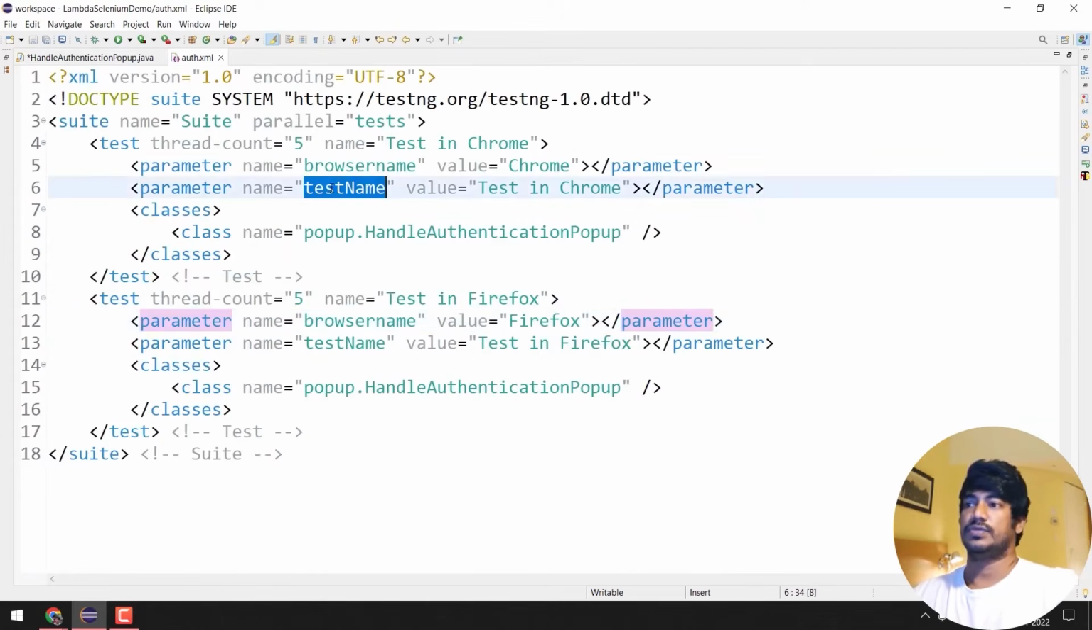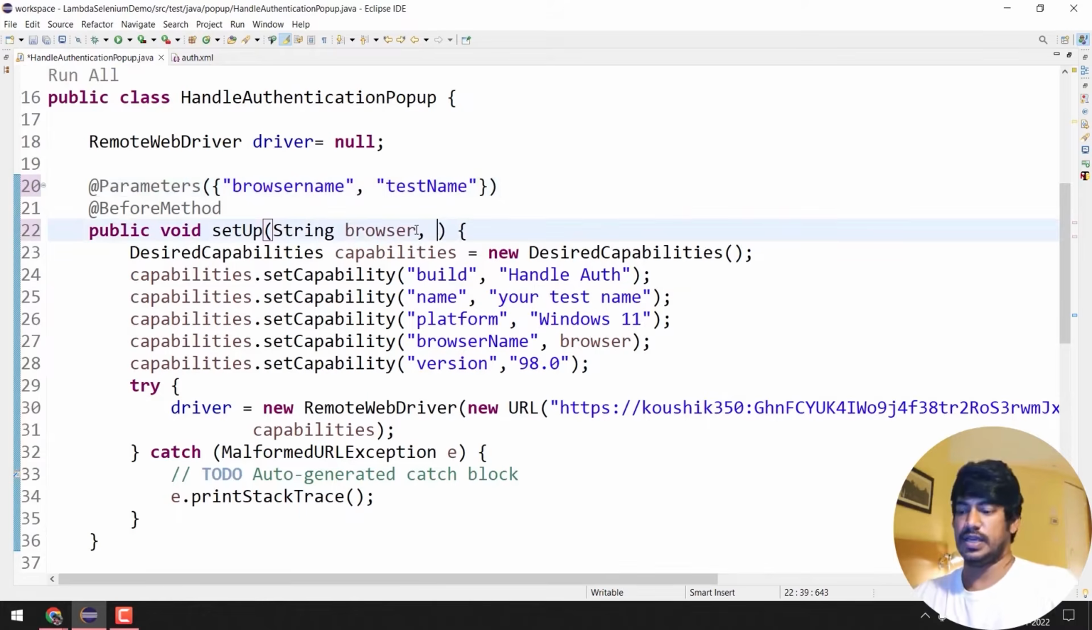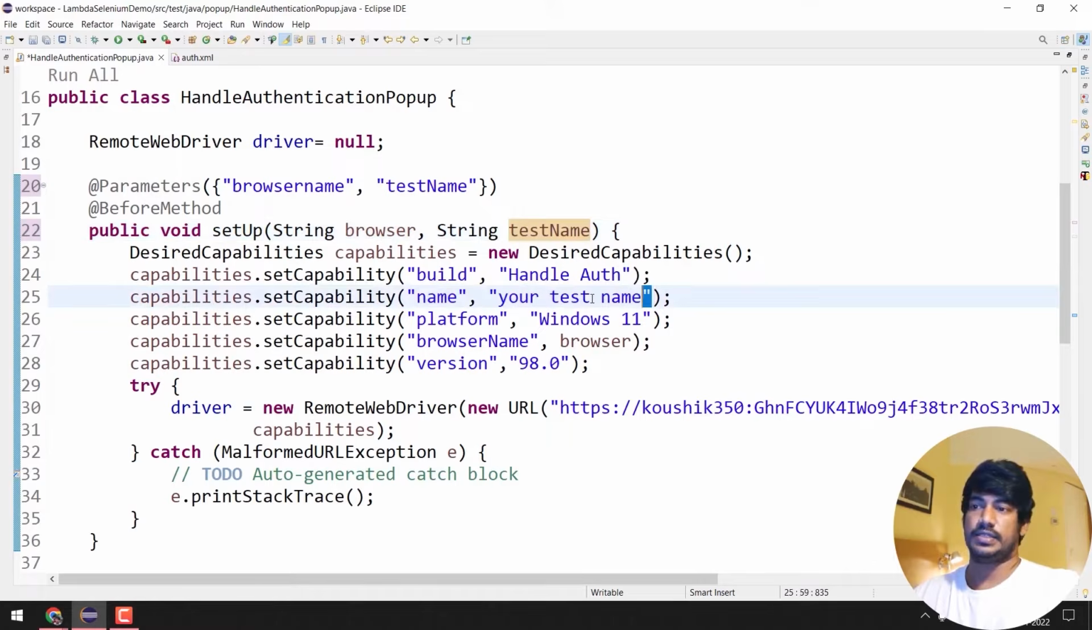Okay, now let's go to our class file, and here I'm going to bring up that one, which is this one, test name. Okay, so this is my key, so here I will pass it. And similarly, as we got the browser name, we have to get the test name as well. Okay, so test name, and then instead of this we are going to pass this.